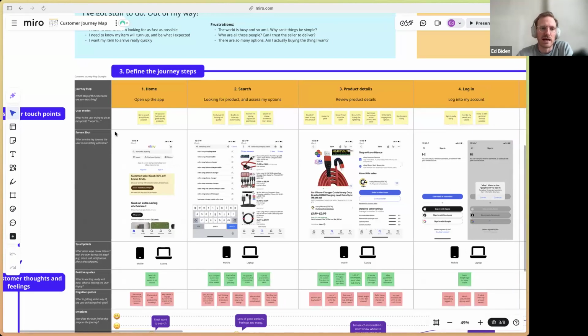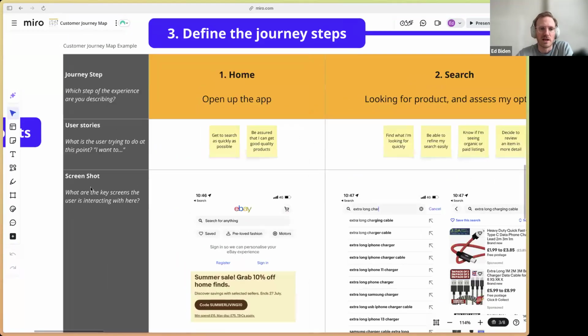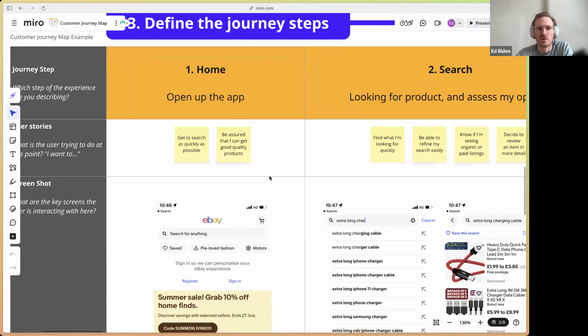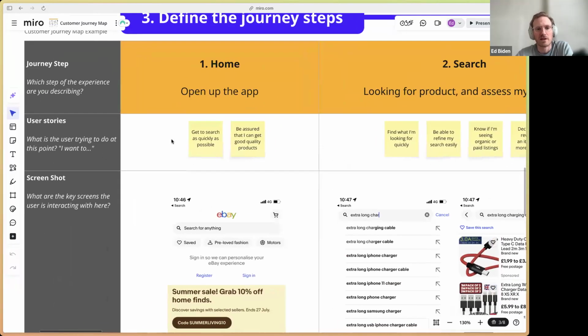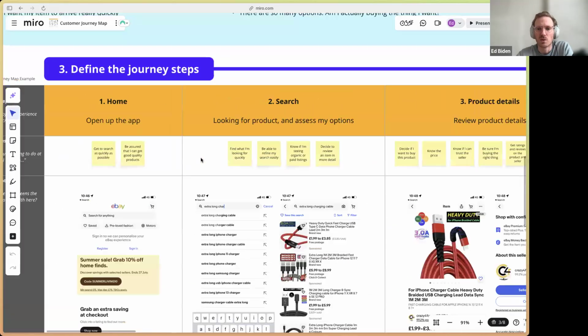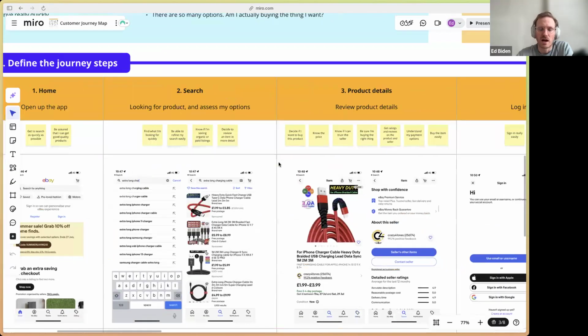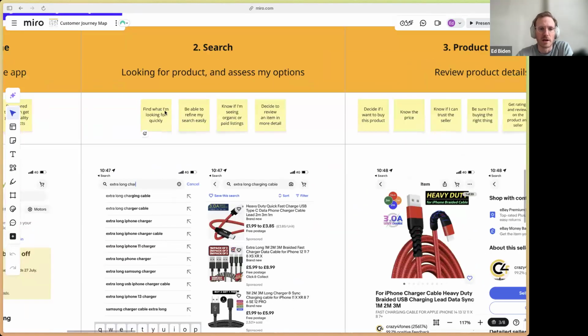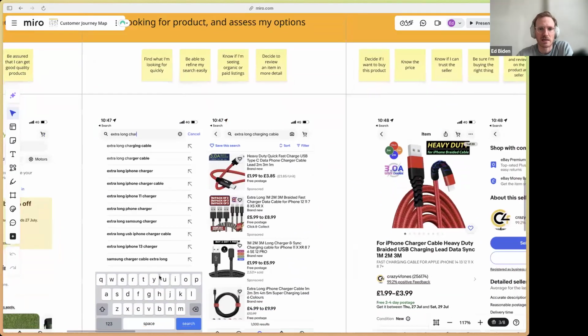And as you do that, it can also be helpful to think about the user stories. So for this particular step, what is the user trying to do? These would all be phrases like, as the user, I want to do X, I want to do Y, or I need to do X, or I need to do Y, right? So you can start getting a sense of, okay, when I'm on the search page, I want to find what I'm looking for quickly. I want to be able to refine my search, and this is what I'm seeing.